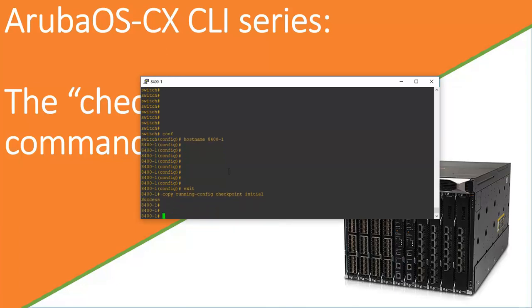Okay, so now if we do show checkpoint list, you can see that there is another checkpoint called initial. And what I can do then is show checkpoint initial, it will show you the configuration within that checkpoint.